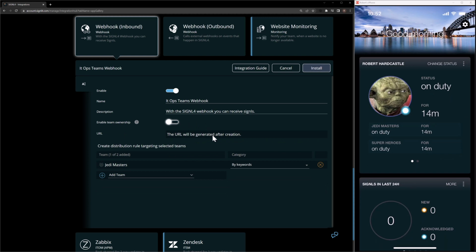We'll see here that we're going to create a new URL with the API key after we click on the creation, the install button. And we'll see here that I can create a distribution rule by default, selecting which team.